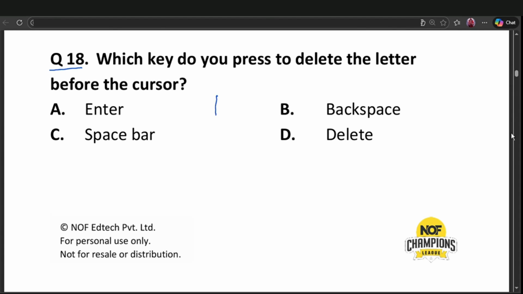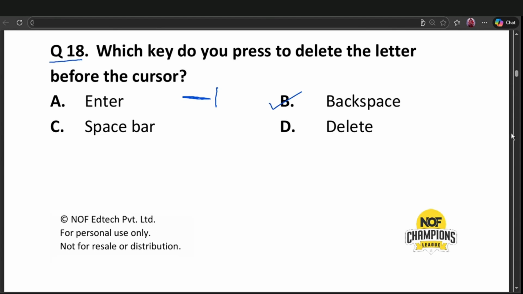Question number 18. Which key do you press to delete the letter before the cursor? So this is your cursor and you have to delete the letters which are before the cursor. So which key will you press? A. Enter. B. Backspace. C. Spacebar. Or D. Delete. You will press the backspace key. Option number B.